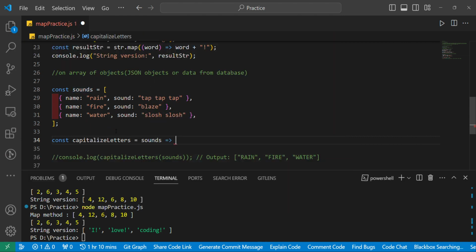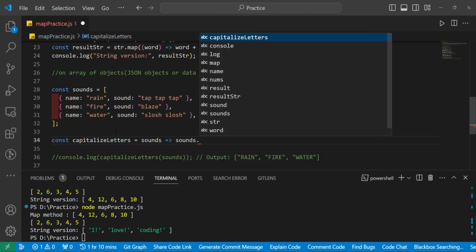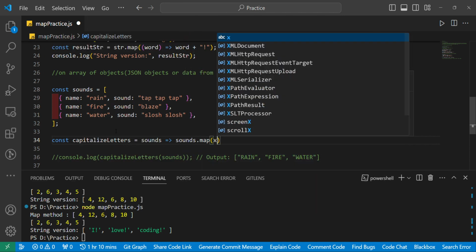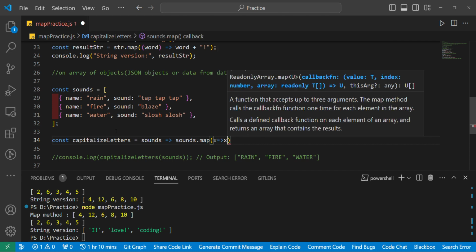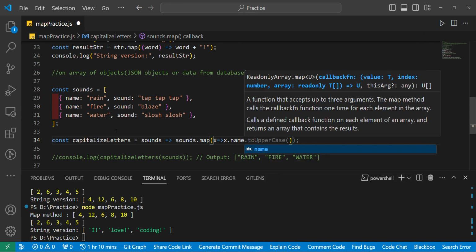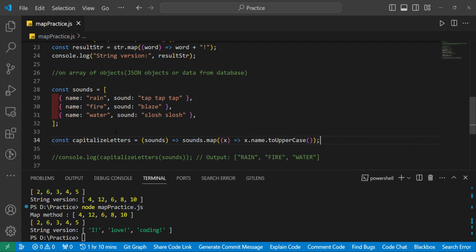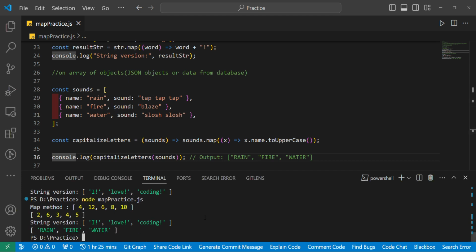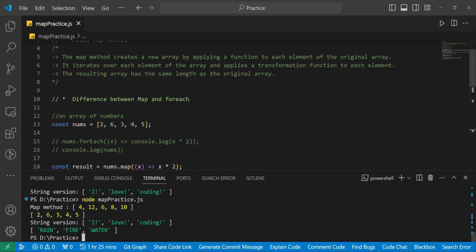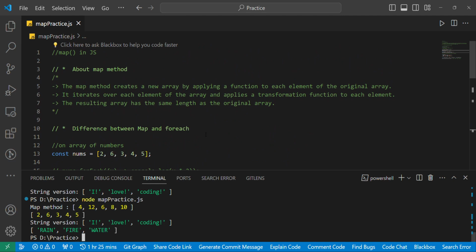So let's write this function, capitalizeLetters, and pass the parameter for that, and then sounds.map. Now for each object in the array, we are taking each object, and then we are taking the name and modifying that to uppercase, right? So it should work. It should give us that. These names should be in capital letters. Ah, that is what we got.